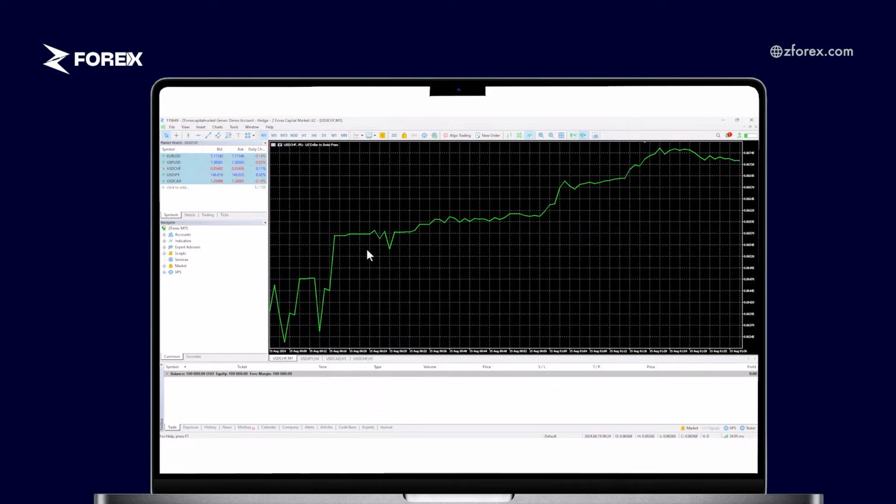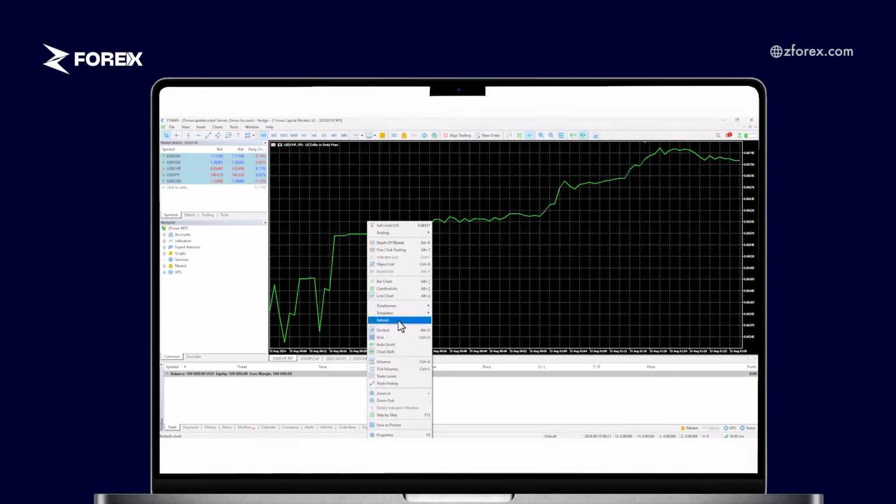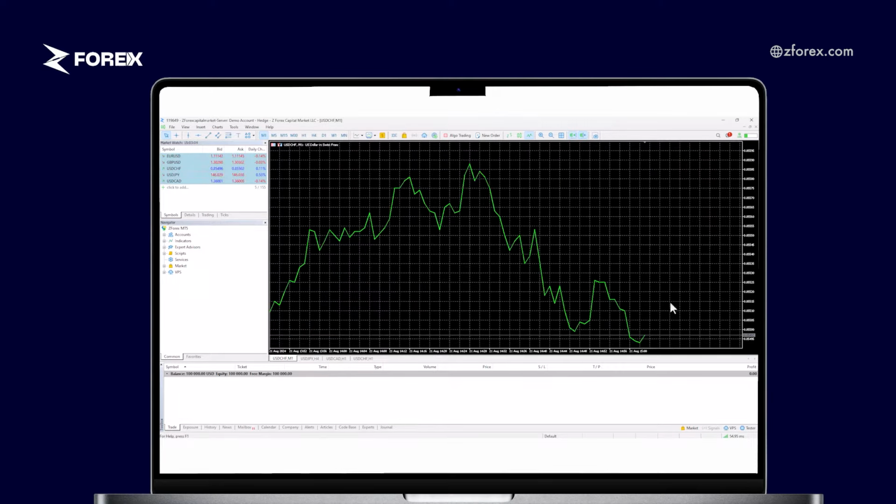The auto-scroll feature is another useful tool. When activated, the chart will automatically scroll to the right as new price data comes in. As a new candle forms, the chart will gradually shift to the left.